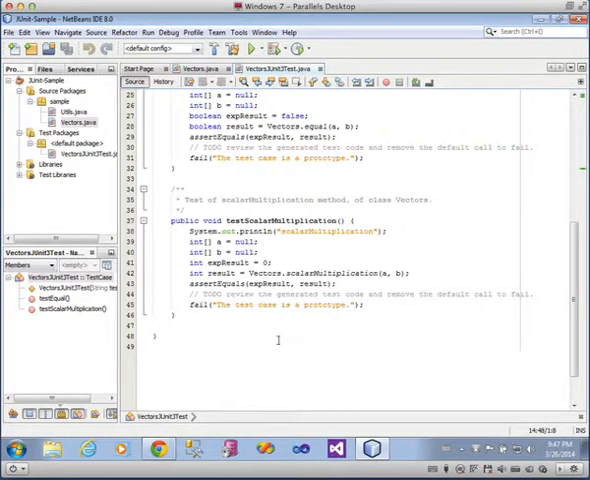Now, the tests that they have here really don't do a whole lot for us. So we're going to have to change this around a little bit. This is sort of a default test case. And so what we're going to want to do is create our own test for this method based on how this method works.